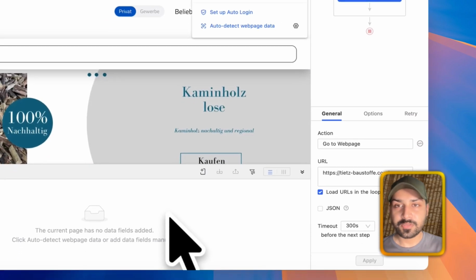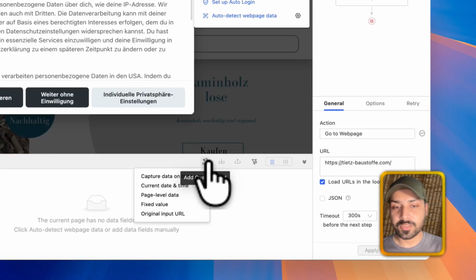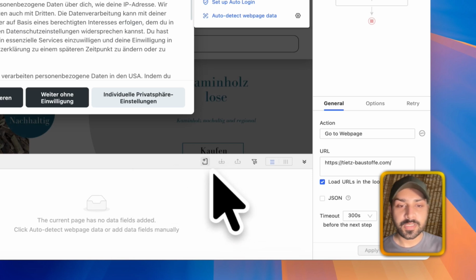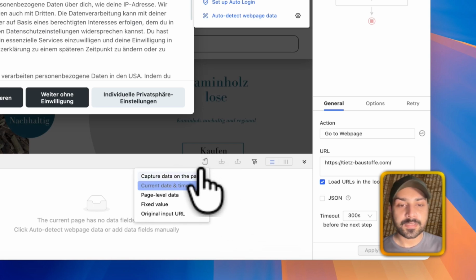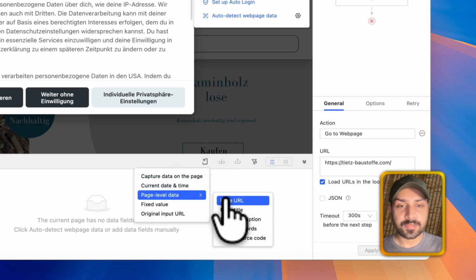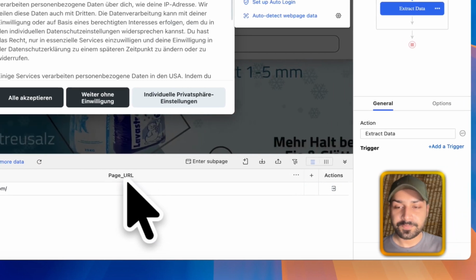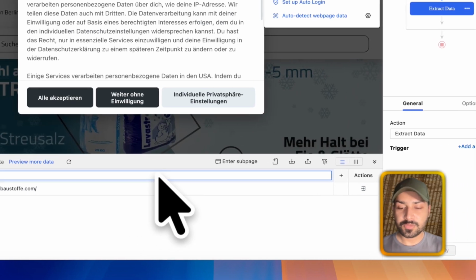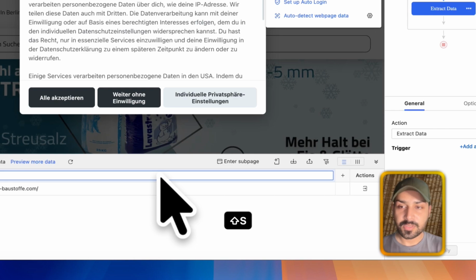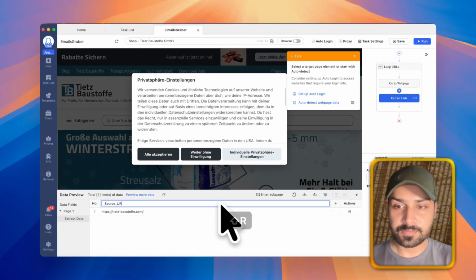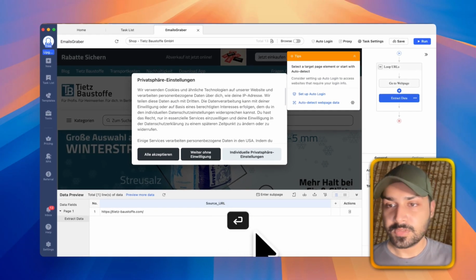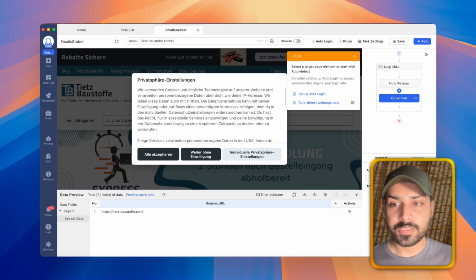The next thing that we will need is the source URL, right? For that, you will click on add custom field, then click on page level data, and then click on page URL. So this will be your source URL, so you know which URL this email belongs to. I will just name this as source URL. Once that is done, the next thing we need to do is scrape the emails.